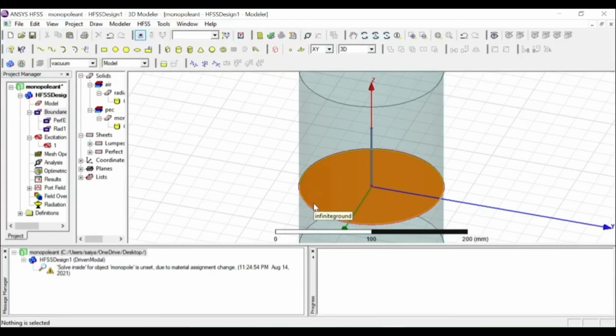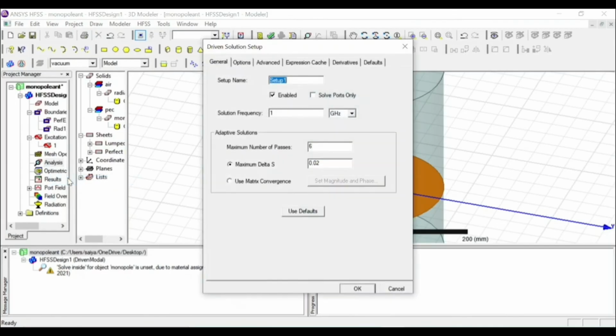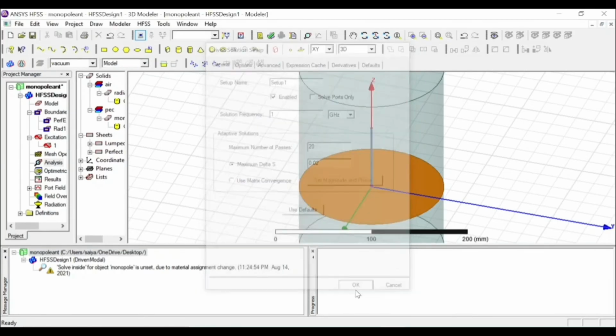Once you are satisfied with your design, now you need to assign a solution setup. To do this, go to analysis, right click on it and add a solution setup. You need to keep the solution frequency as 1 GHz. Setup name, you can give it setup 1. You need to increase the maximum number of passes to 20. Keep the maximum delta S as 0.02 and click OK.